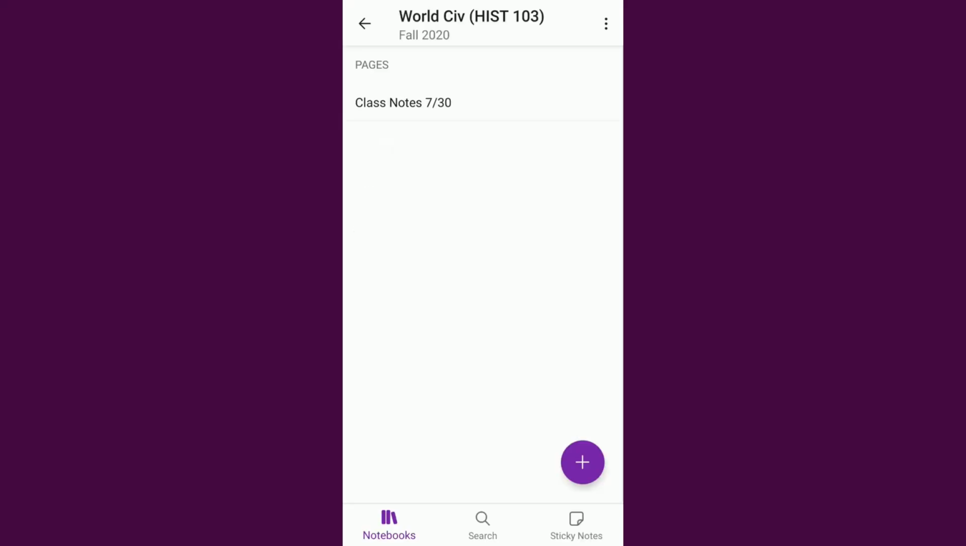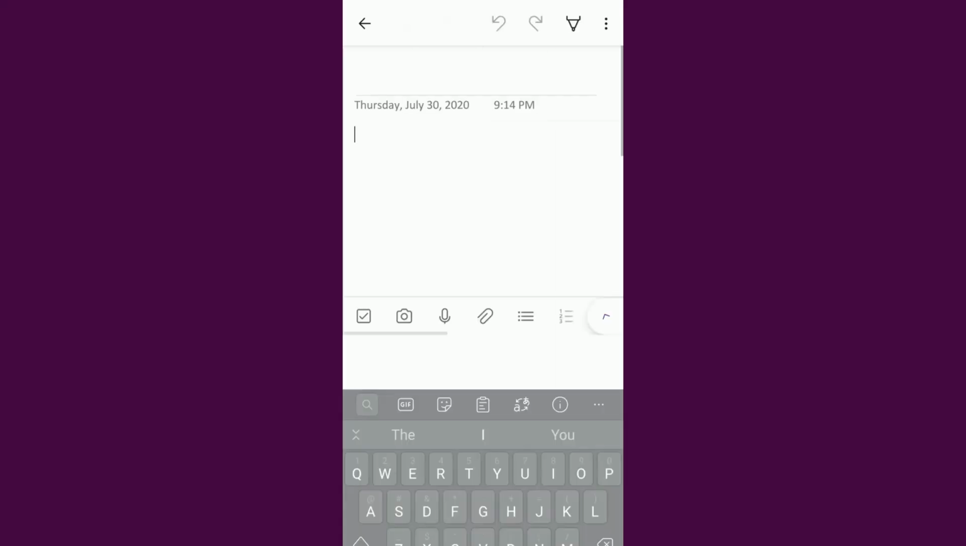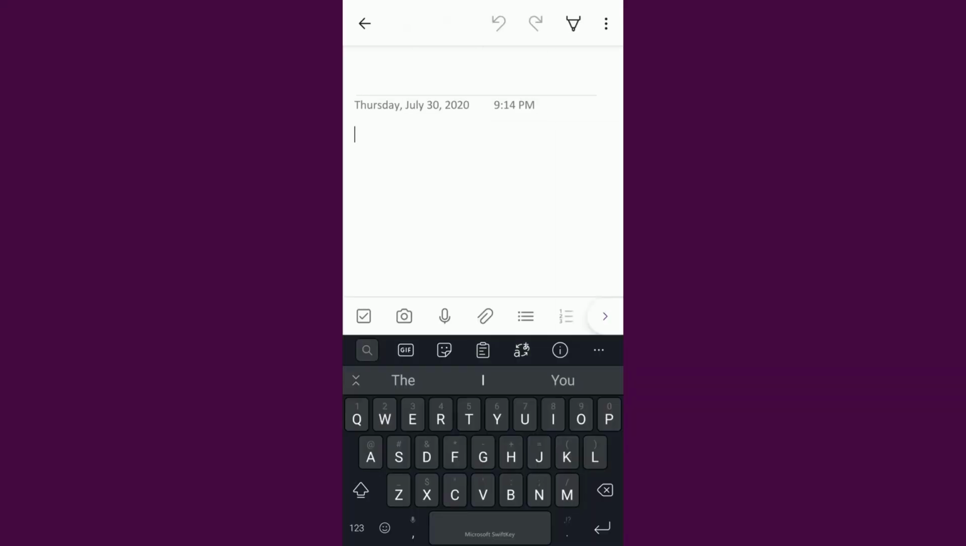Okay, so that's how you can edit your notes. If you wanted to add a new page to, in this case, my WorldCiv notebook, all you have to do is just tap the purple plus button down at the bottom, and then you're ready to go. You can just start typing. You can go above the line here and give it a title if you want to. So we'll just say notes today, and then just start typing my notes.